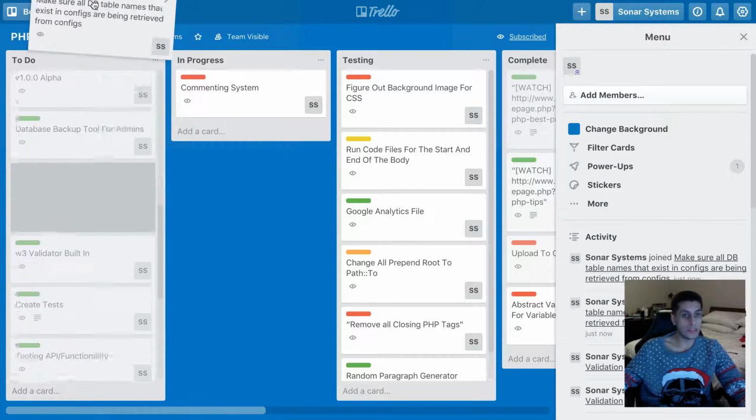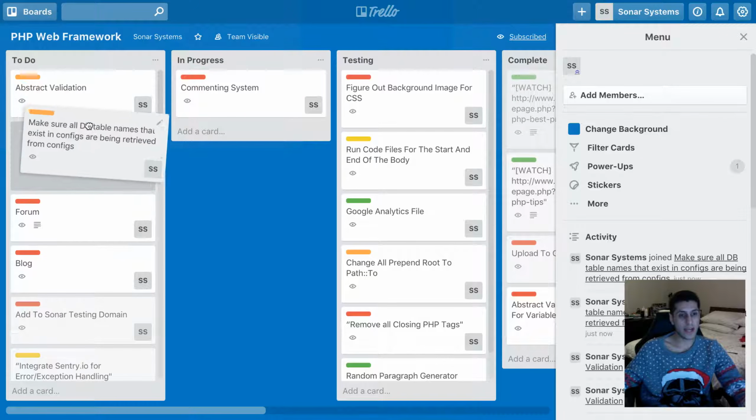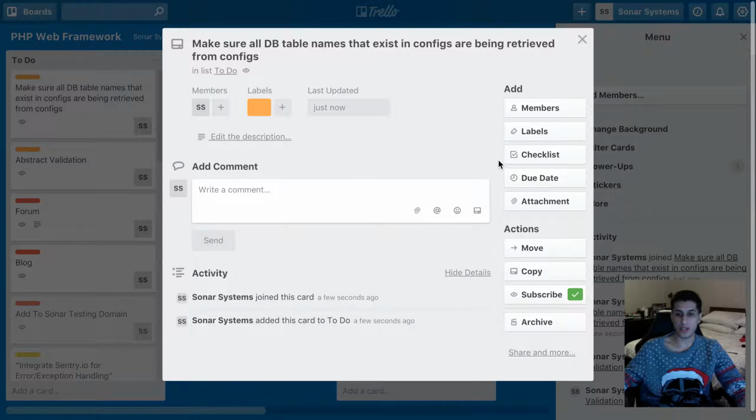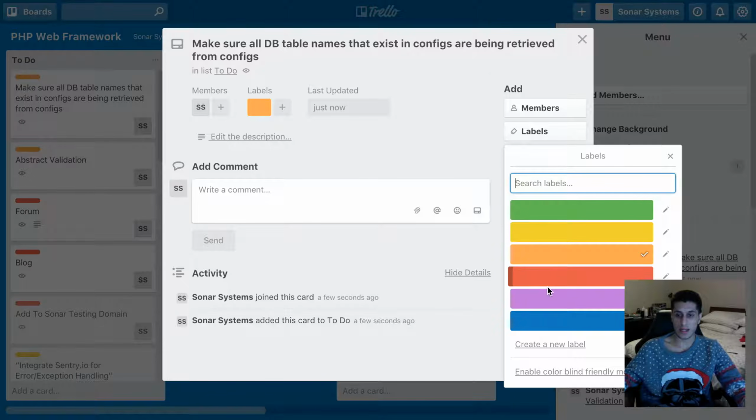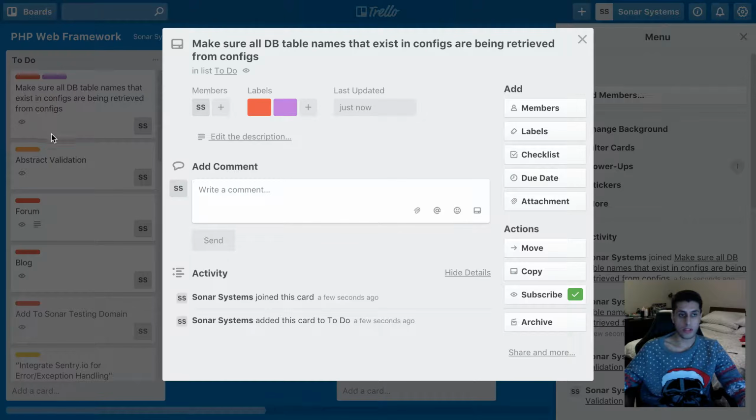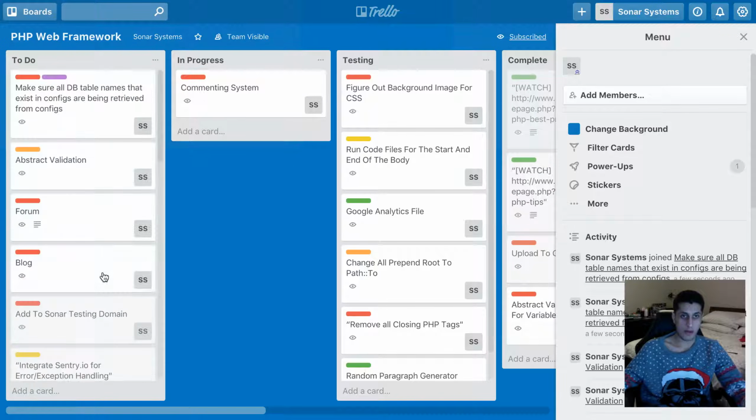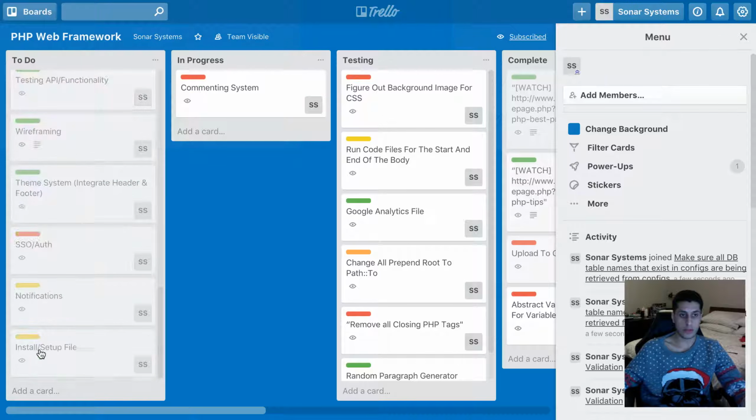But apparently not. So I will actually, because the abstract validation isn't a bug, I feel like that's a bug, so I'm actually going to mark that as red. Should I mark bugs as a different color? I'm going to mark bugs as purple, and I'll put the priority as well. So anything with a purple is basically a bug, everything else is just priority based.